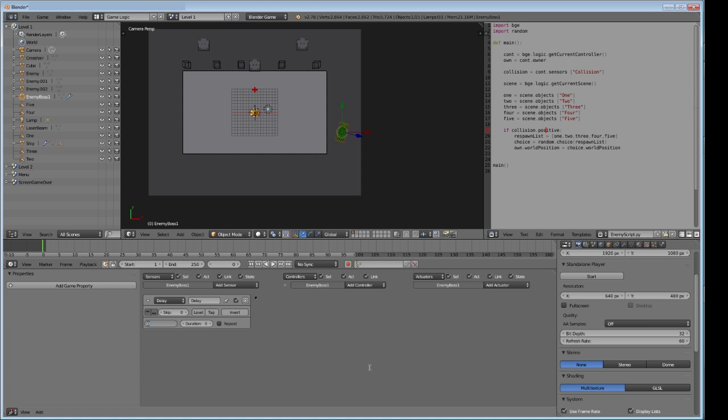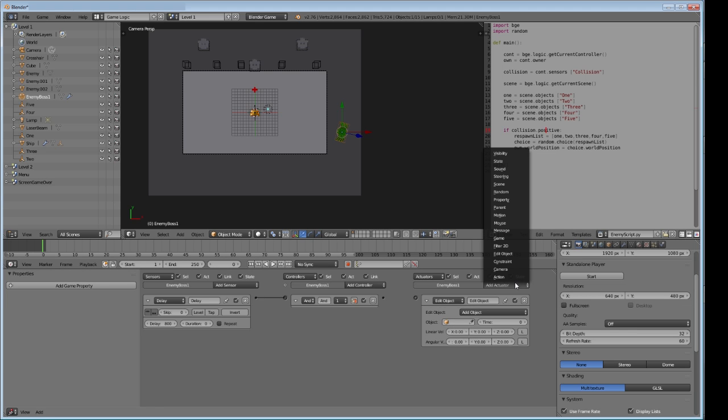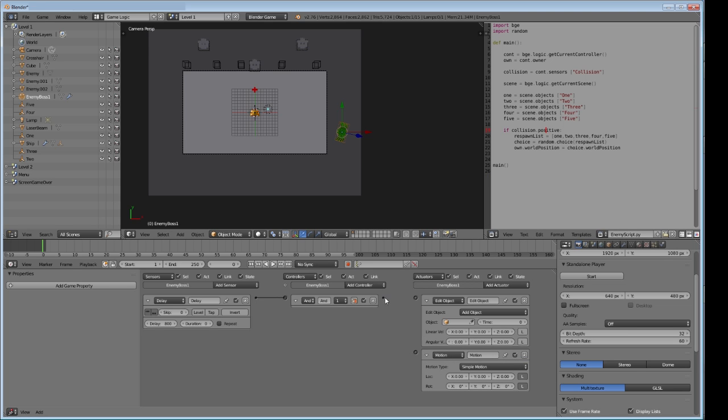For my actual game, I set him to 800. You can play around with this if you want. It doesn't really matter. For testing purposes, we're going to lower this down to like 100 or 150 so he doesn't wait that long. Let's go ahead and add an AND controller, hook those up. Then we're going to add an edit object actuator and a motion actuator. Here it is. I'm going to hook these up.